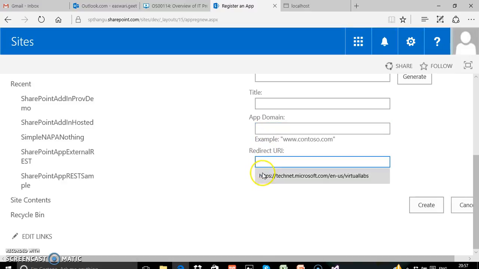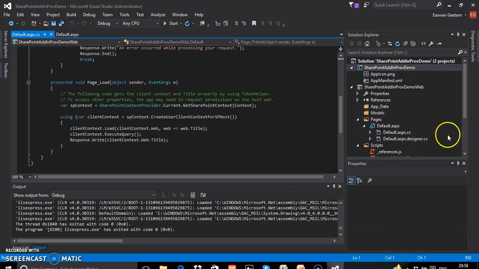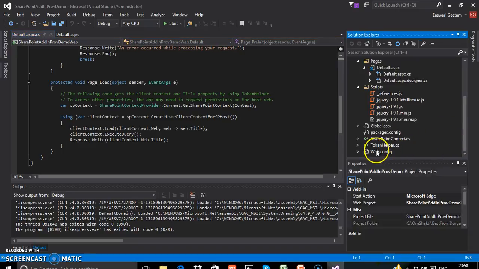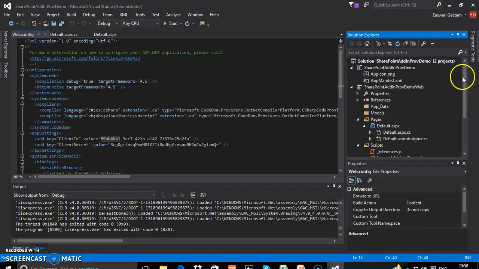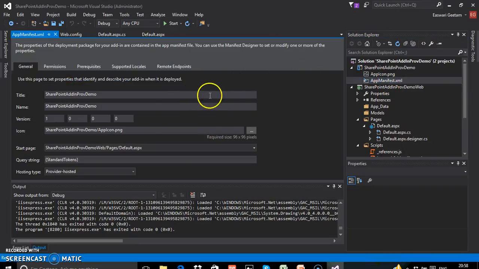For example, it may be technet or Microsoft.com. This is an example of an external URL. Then click create. And you need to make sure that you update the client ID and client secret according to the app you created. And even in the app manifest, you need to go and update the client ID and update the start page. If you have any other .NET application, you can merely update the start page and ignore the provider demo web part itself. And you should just go to the code part and also update the client ID if needed.